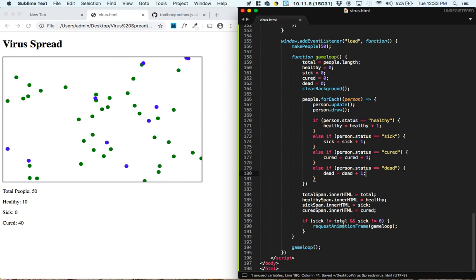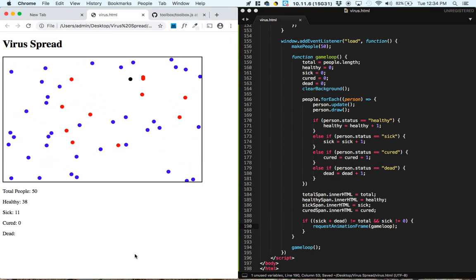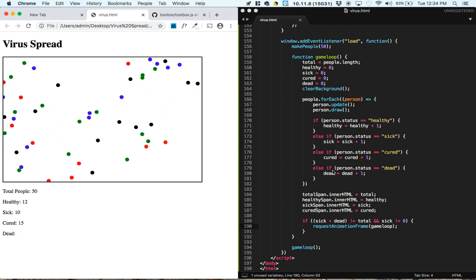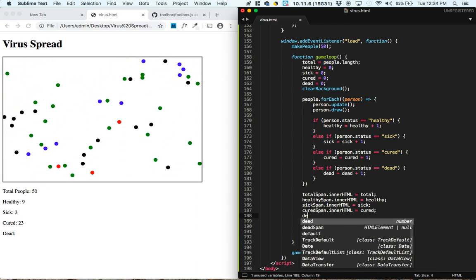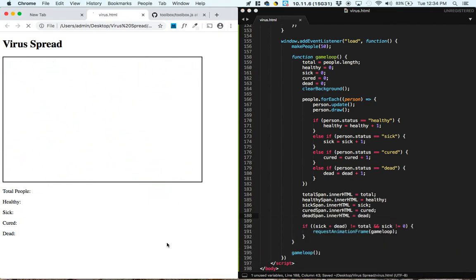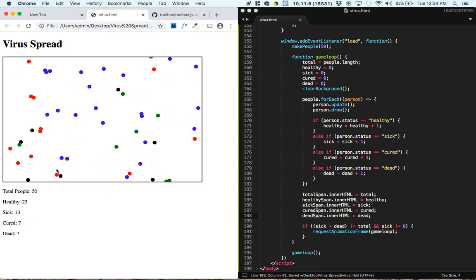So then finally here at the end, what we want to say is if sick is not equal to total, if everyone doesn't get sick, what we really want to say is if sick plus dead is not equal to the total, then keep going. And if sick is not equal to 0, then keep going. So let's see what happens here. So we can see that a couple of them are dying off now. It looks like the dead counter isn't updating, so we need to update that. So dead span dot inner HTML is equal to the number of dead ones. So here we go.